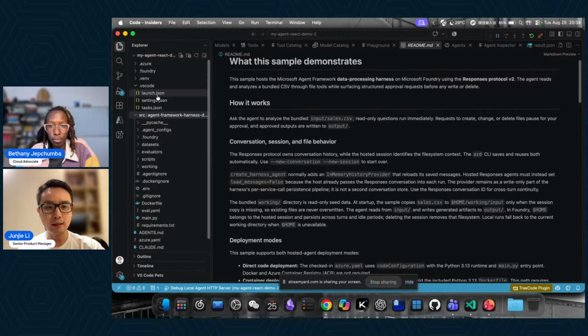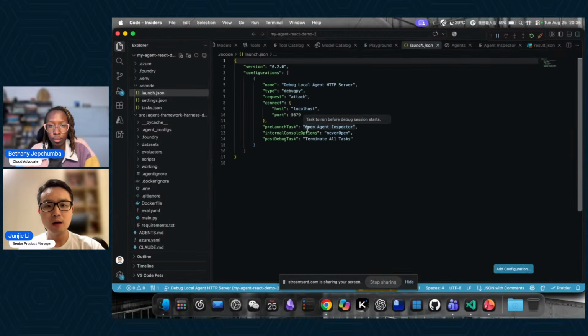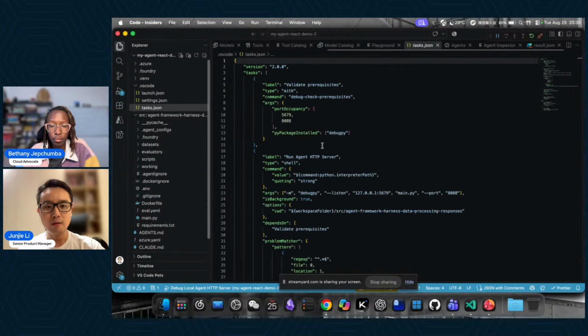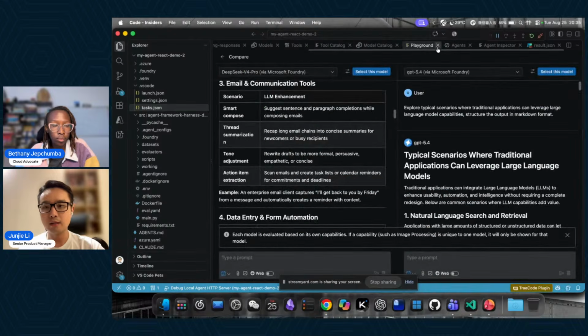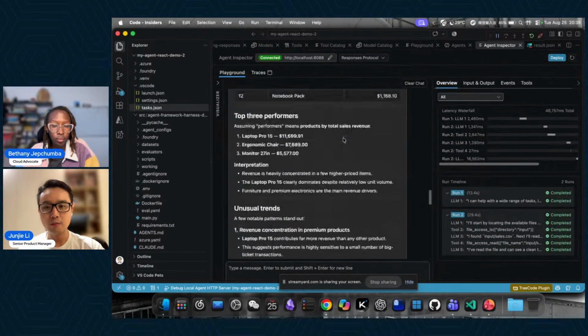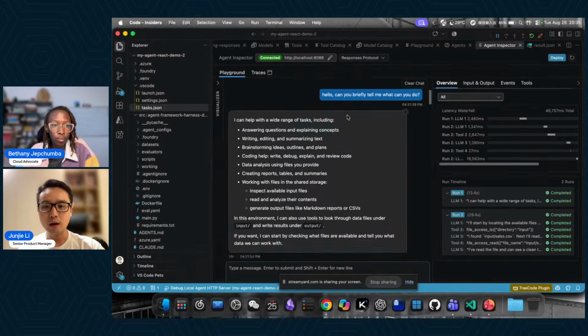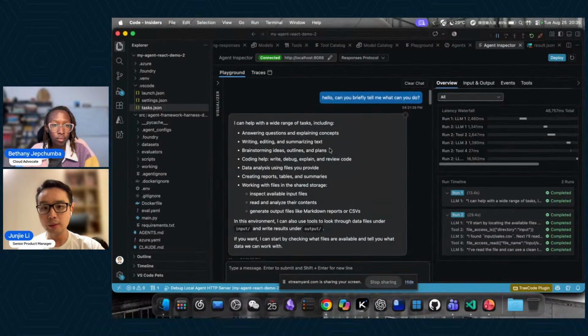From the source code we can see here, all of the samples are equipped with nice VS Code integration, so that all these agents can be launched locally into an interactive view called Agent Inspector. This is right here. So this is reacting to the agents that are running locally. You can see it's connecting to my localhost 8088 port. So we can chat with agents.